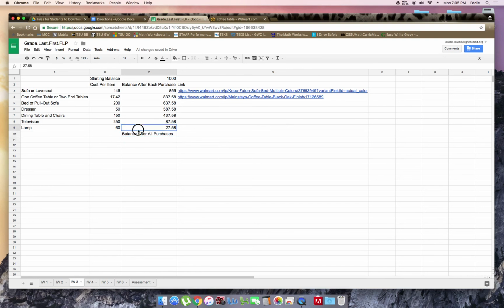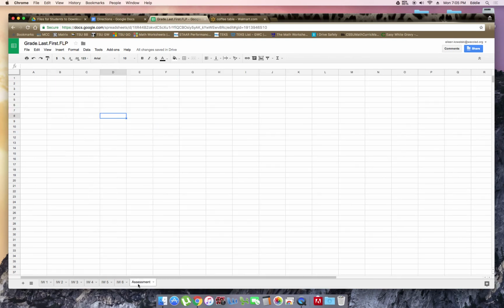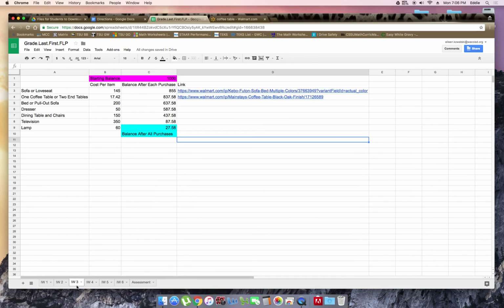So, my end balance, after I subtracted everything, I was left with $27.58. I'm going to go ahead and highlight my beginning balance. I've got my before and my after. I would have filled in all of these links. And that's it, guys. Along the way, you can always save pictures from the items that you buy on the assessment tab. For all of your IWs, be saving stuff throughout the way so that when you get to the end and you have to make your infographic, you have some pictures saved.